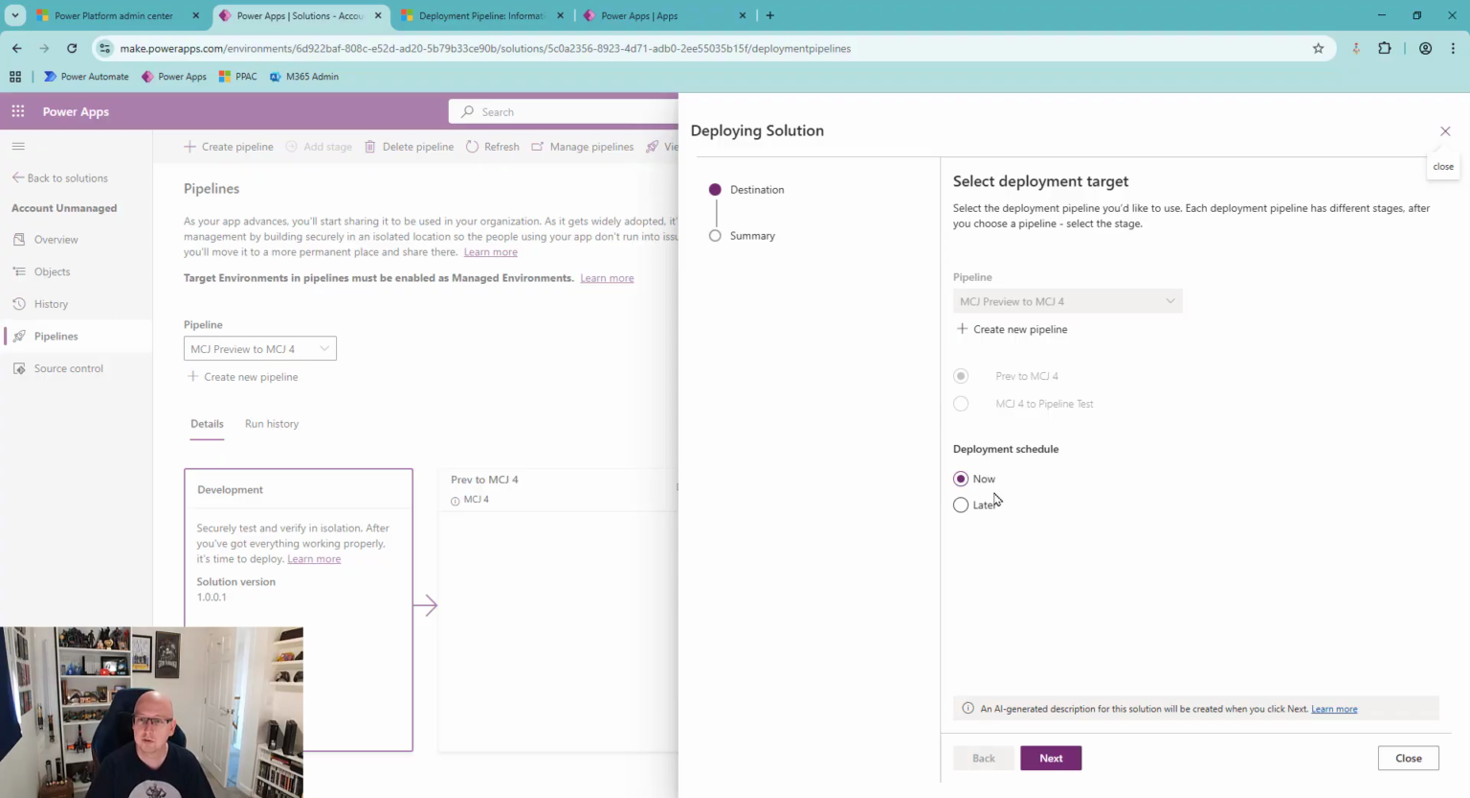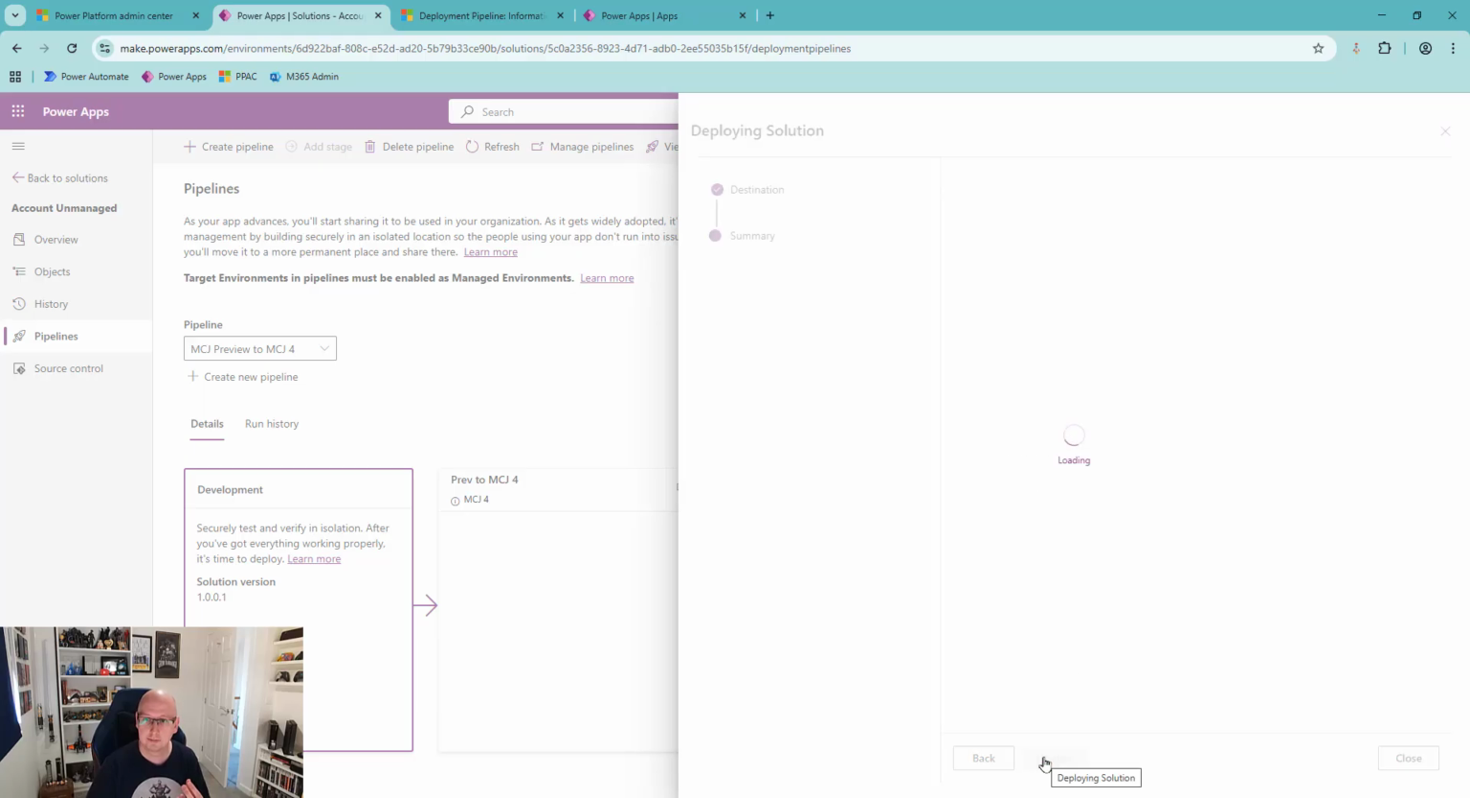And we also have deployment schedule. Do we want to deploy this now or do we want to deploy this later? So if I choose later, you can actually specify a time and a date for your solution to deploy. So if you do have those instances where you need to deploy something out of hours for whatever reason, you can absolutely do that in here. For now, we're going to deploy now and we'll click next.